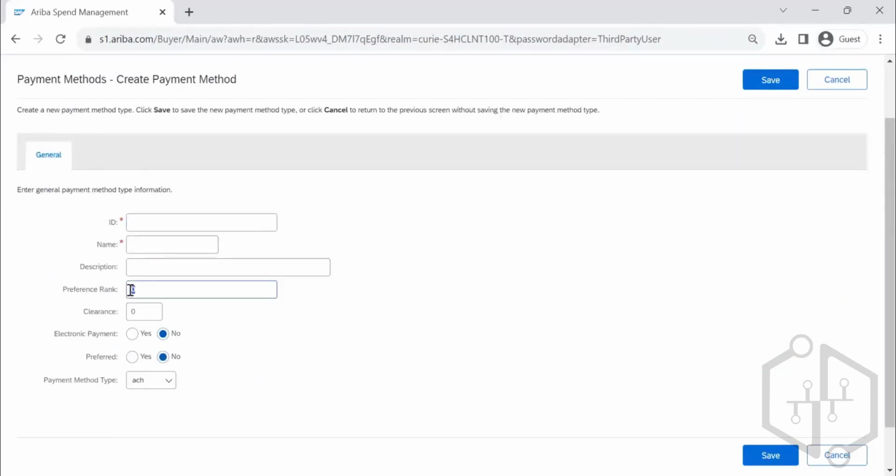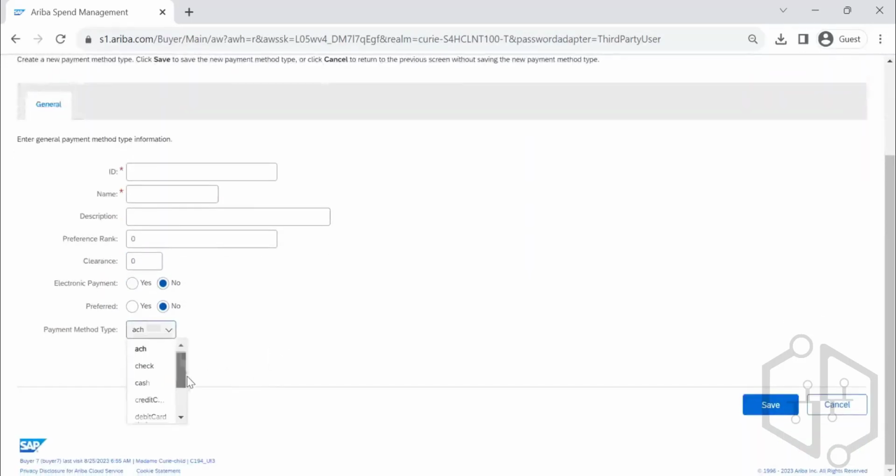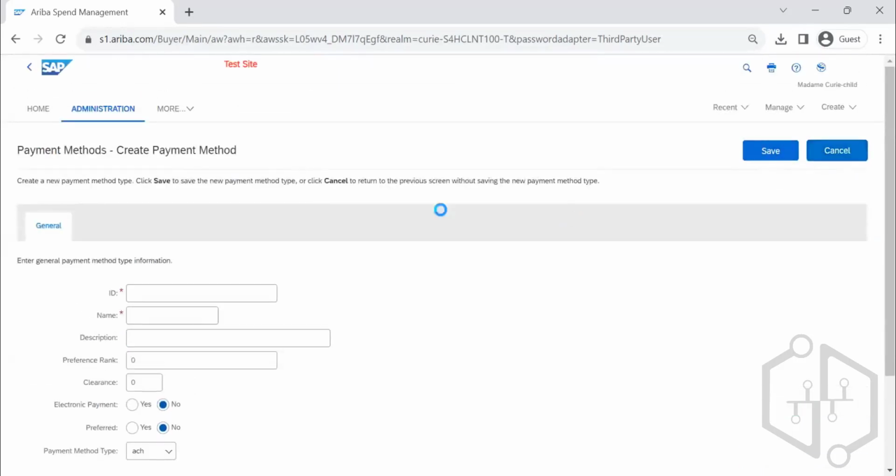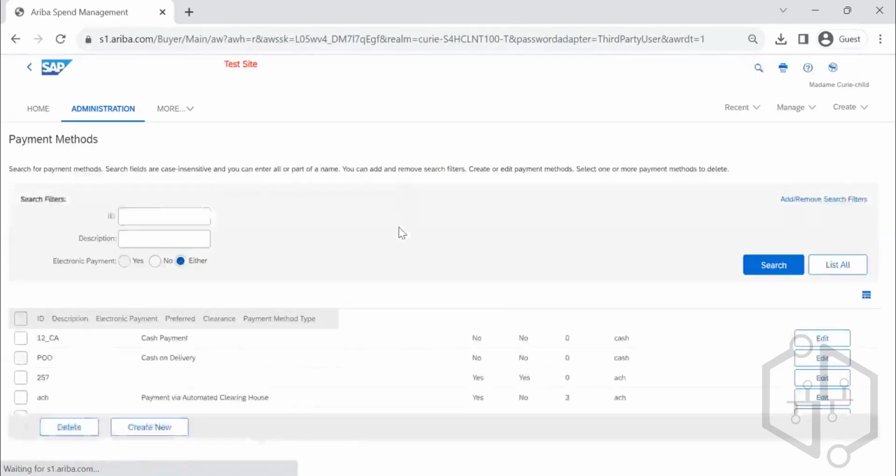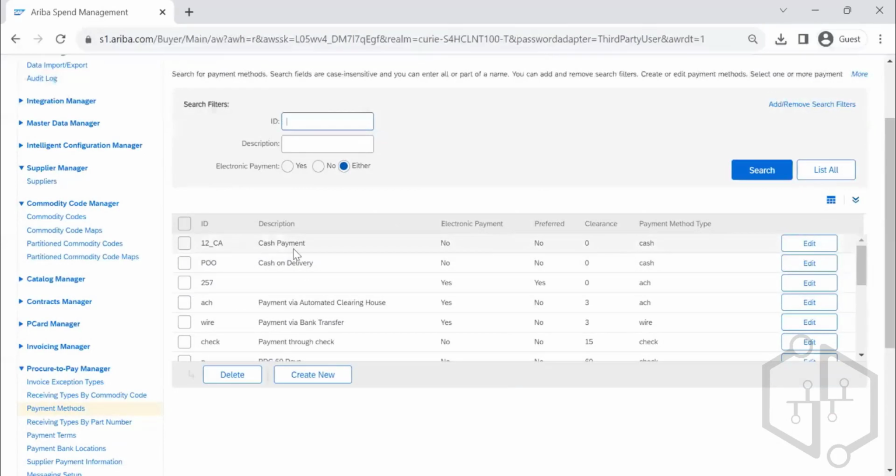So preference rank: there are multiple payment methods, which one will take the priority? Electronic payment, preferred payment, payment method as check, bank, credit card, direct, or something, whatever you want to provide. Click on cancel. Let's view any one of the cash payment.